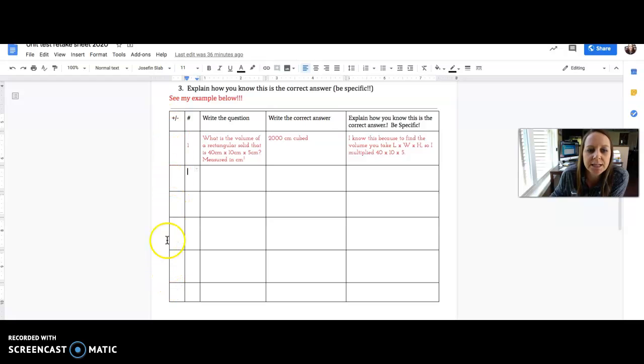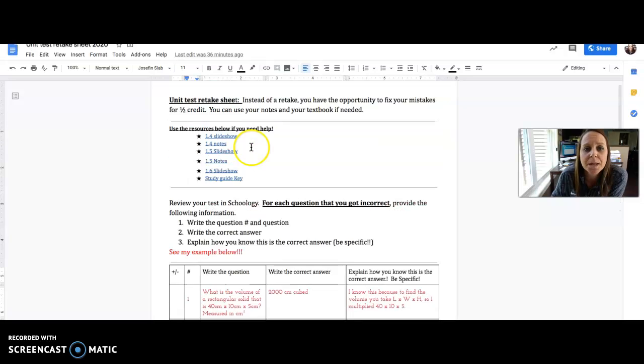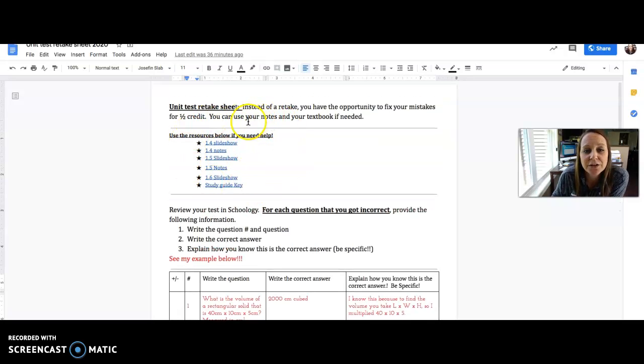This first column you can leave blank. That's for me when I'm grading it. I can mark if you get the points or not. All right, there are some resources right here. If you need help, you can email me, you can ask me.